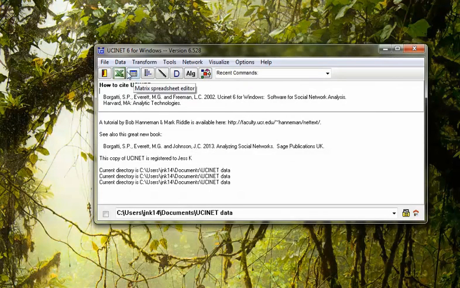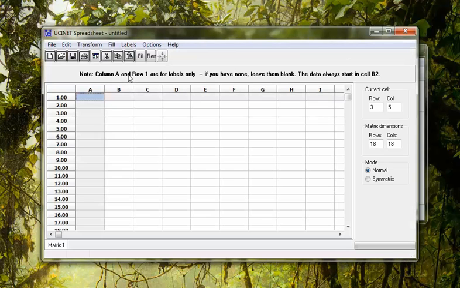The next icon is the matrix spreadsheet editor. So if you're using Wine, you still have access to this, so you can still do most or all of the things that you would need to when manipulating matrices in UCINET. You'll see there's a note here that column A and row 1 are for your labels only. So if you don't have any, just leave those blank. Your data is going to start in cell B2. The top space here is mostly just going to be blank most of the time.